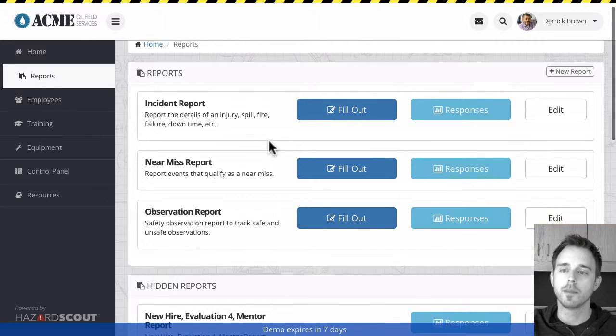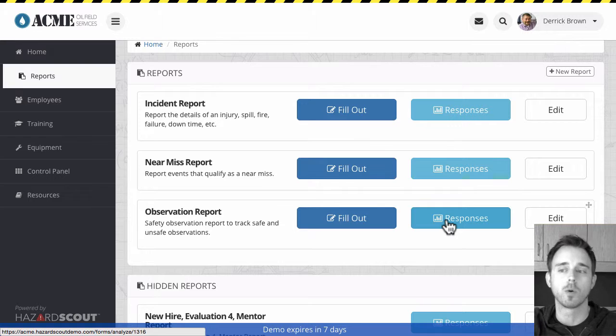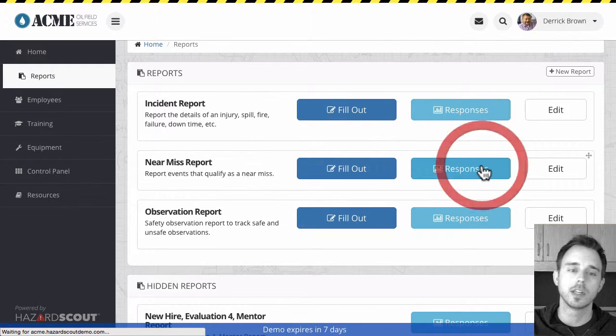All right, so back to my reports page. I can basically view the responses for any of the reports that I have in the system. These are the boilerplate reports that are built in, but you could of course create your own report from scratch, and then yours would be listed here, and you would be able to view the responses in the same way for that report that you created. So that could be an audit, or that could be all kinds of things that you could create as forms in the system. So we'll go into the near miss report.